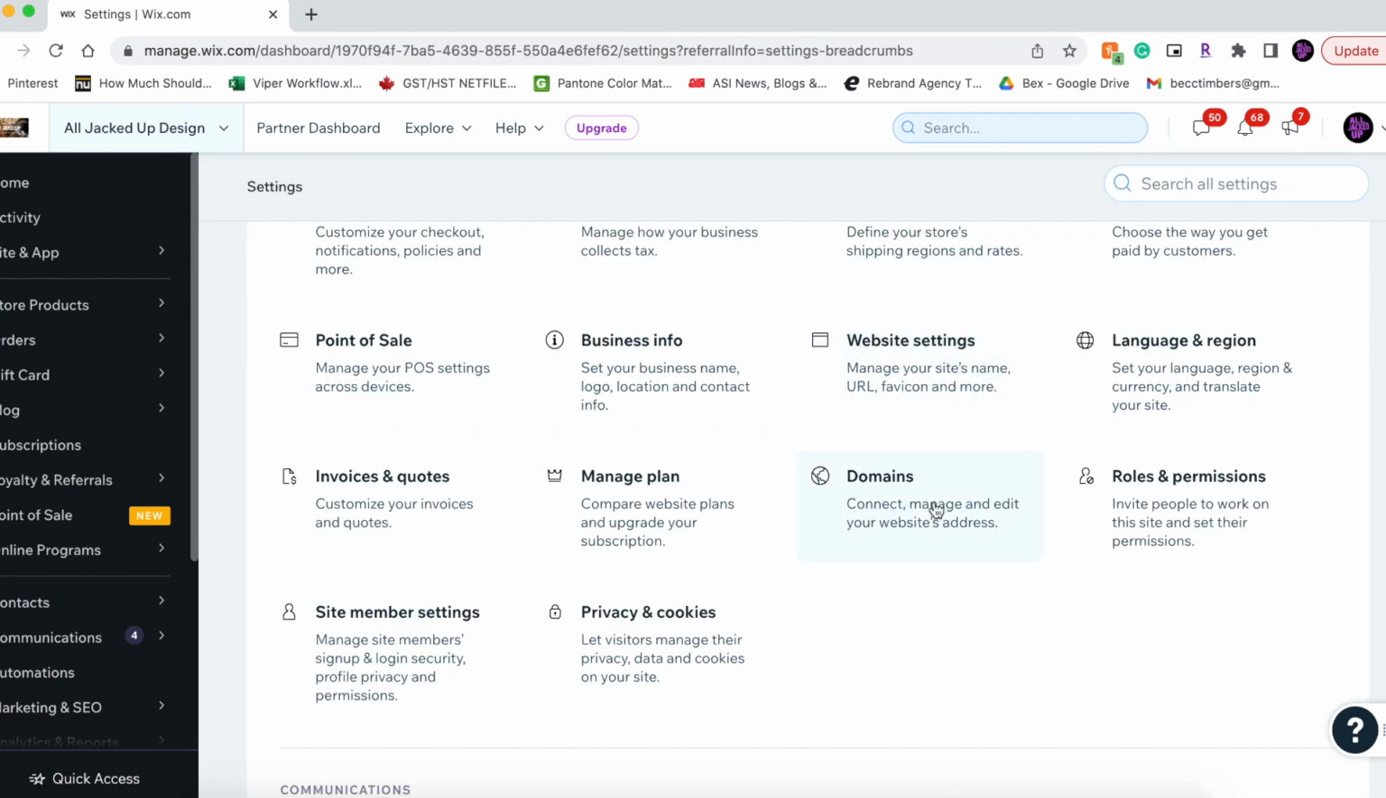Website settings, domains, that sort of stuff you shouldn't have to worry about because it's all connected once your hosting is set up. Languages and regions, so if you are selling in different countries, you want to check out your languages and regions to make sure that your website is changing its language to that user's best suited language. Invoices and quotes, only need to use this if you are doing invoicing through the website. Most people would do it through a secondary source like QuickBooks or another type of invoicing platform.